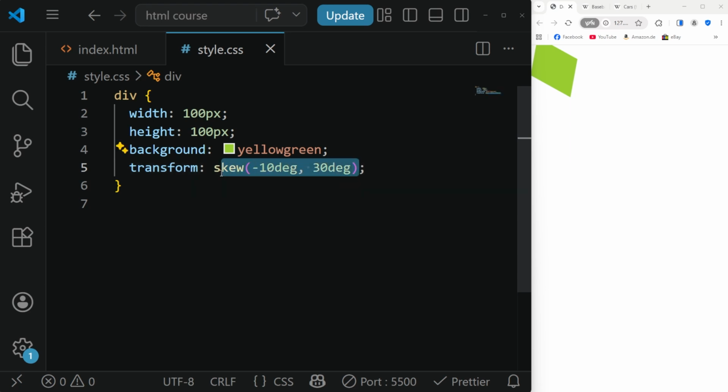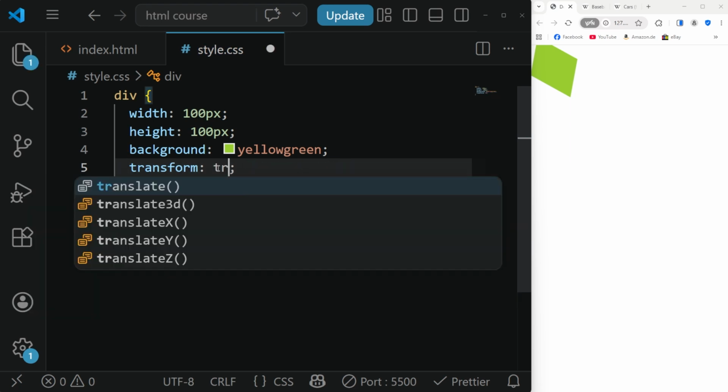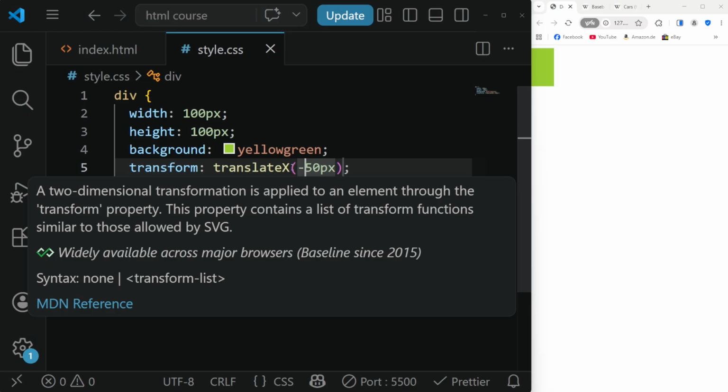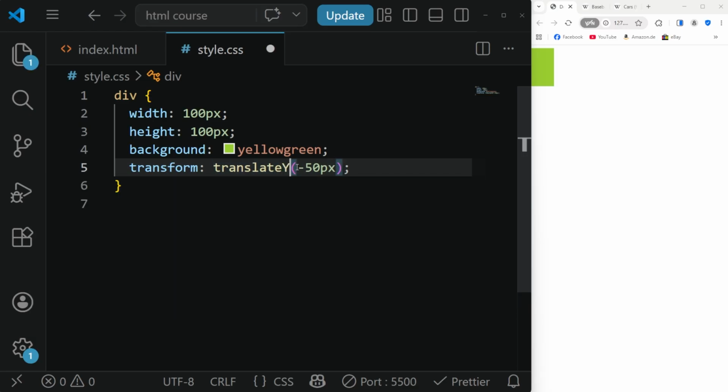Let me delete this. And now you can also translate it. So move it to the left, right, bottom, whatsoever. So we can use translateX to move it on the x-axis. For example, 50 pixels to the right, minus 50 to the left. So translateX moves on the x-axis. And now we can also use translateY to move on the y-axis. So minus 50, which means to the top, or 50 pixels, which means we move to the bottom.